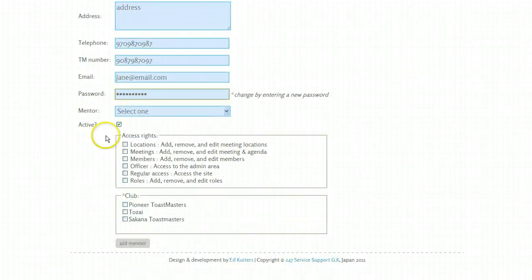Okay, active is marked by default. If you remove this check mark, this user can no longer enter your website. Don't worry, her records will remain intact. Then access rights. All active users need at least regular access. Officers also need admin rights.